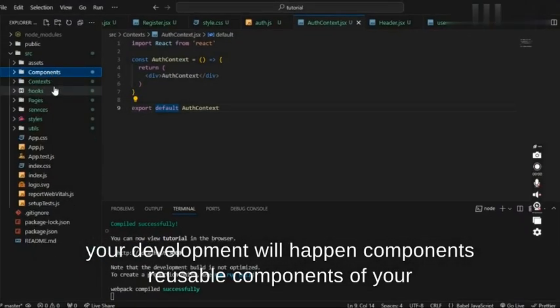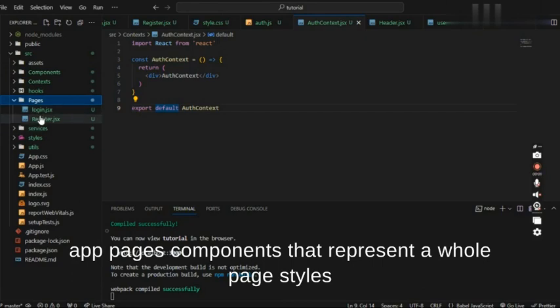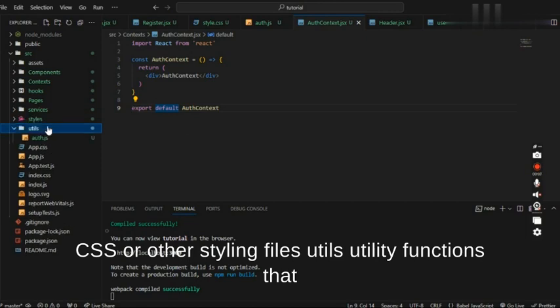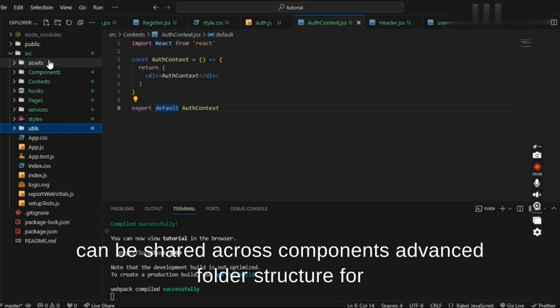Components, reusable components of your app. Pages, components that represent a whole page. Styles, CSS or other styling files. Utils, utility functions that can be shared across components.